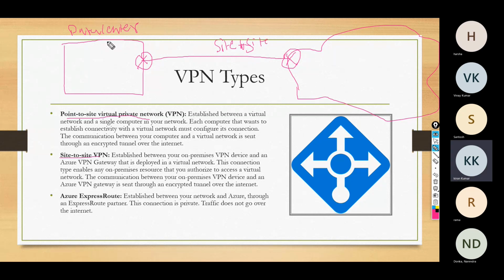So it's your on-premises data center to the Azure platform, securely connecting. This is called site-to-site VPN, guys. If you have multiple data centers also, yes, it supports up to 30 connections on a single Azure VPN. That means 30 data centers. If you want different connections, yes, you can do it. There is no problem at all.